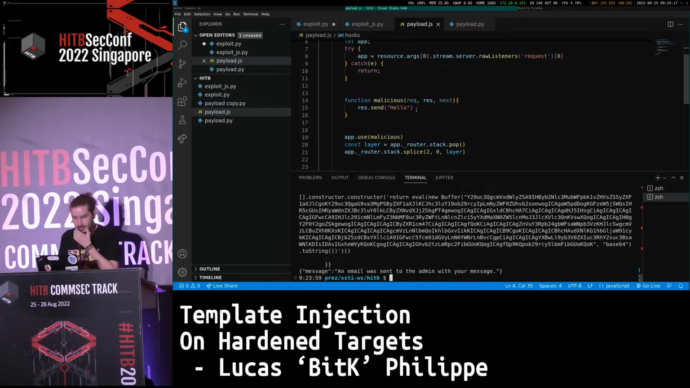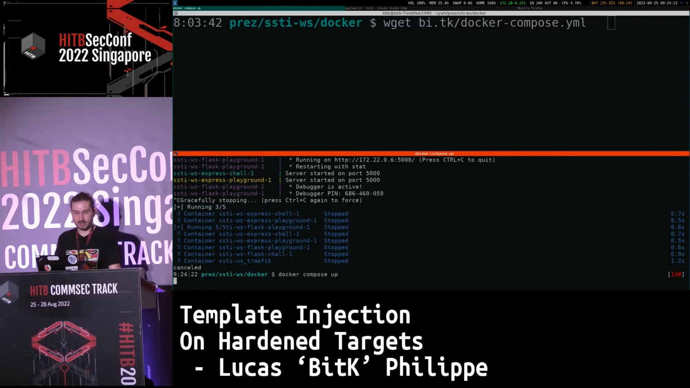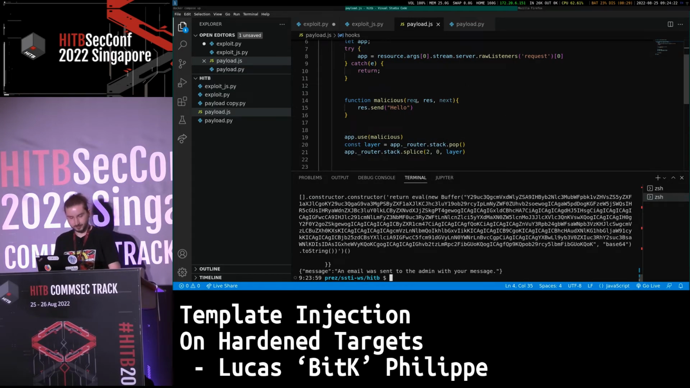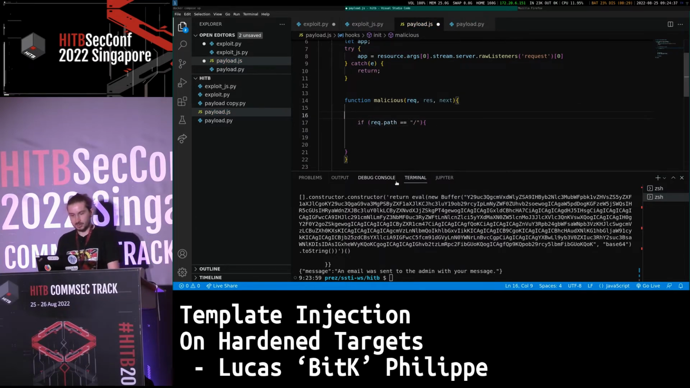Okay, and now we have that, so this broke everything, so I need to restart it. I want to do the same thing as before. So instead of just sending hello, we can check the request. If the request.path is the path we want, so if it's the index, we will do something. Otherwise, we will do something else.